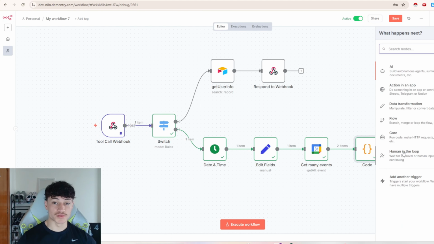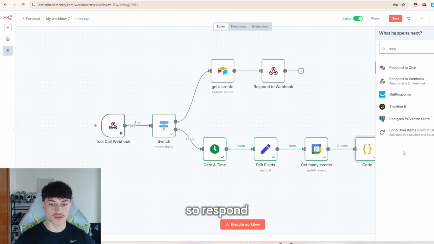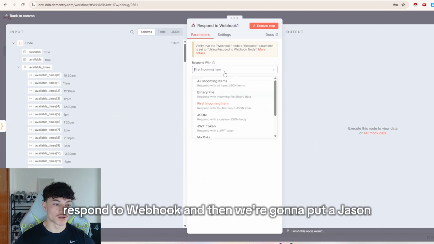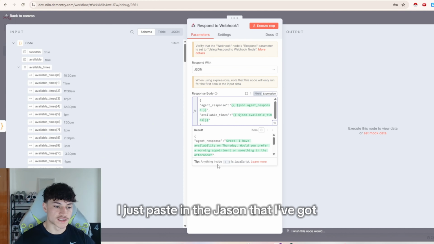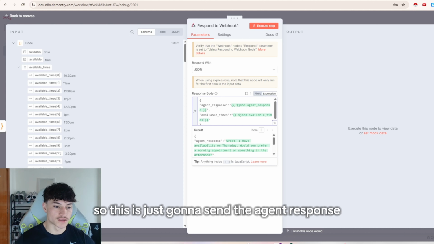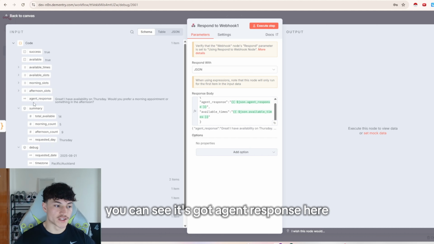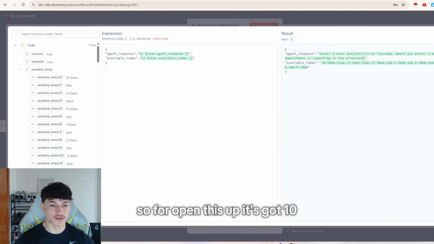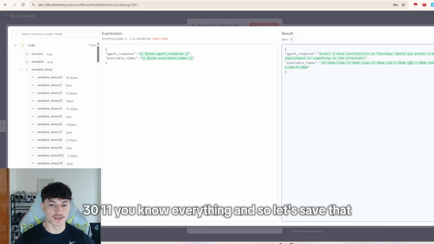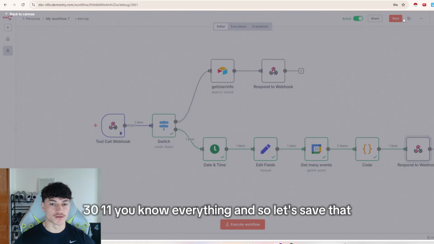And so our next step will be a respond to Webhook. So respond to Webhook. And then we're going to put a JSON. I'll just paste in the JSON that I've got. And so this is just going to send the agent response. So if we come to this code node, you can see it's got agent response here. And then it's also got the available times. So if we open this up, it's got 10:30, 11, everything. And so let's save that.